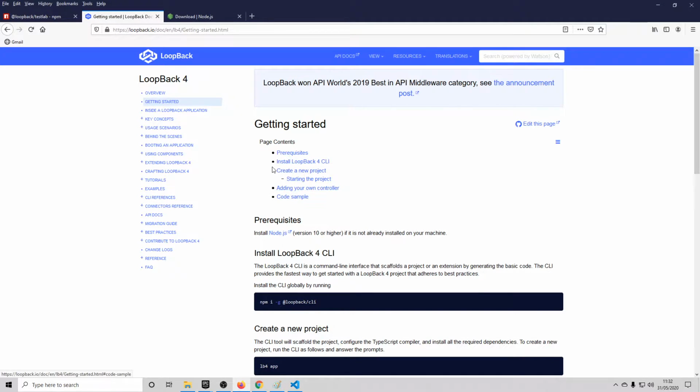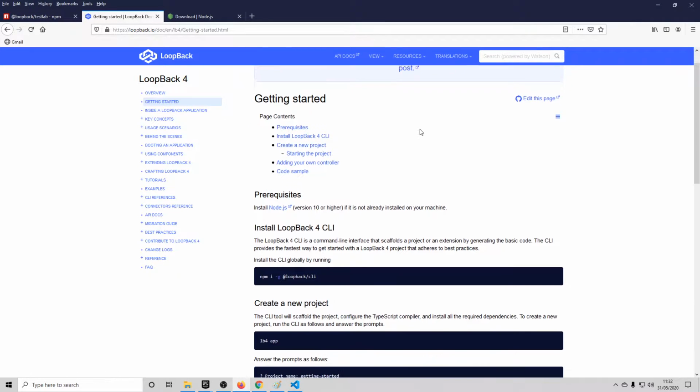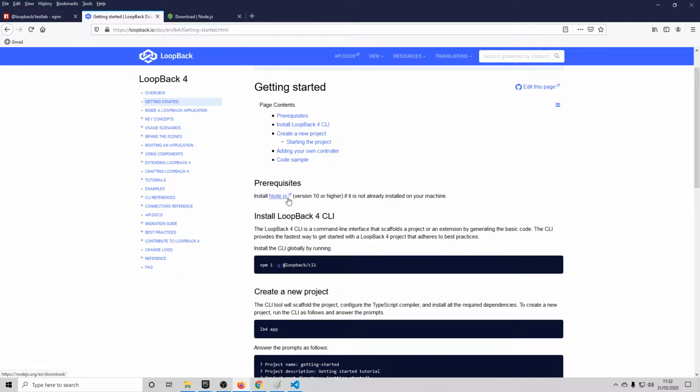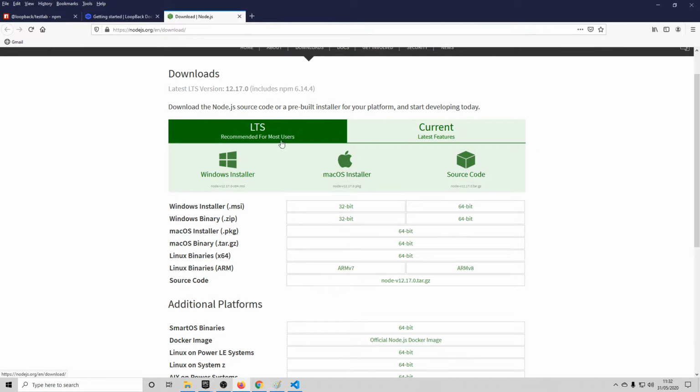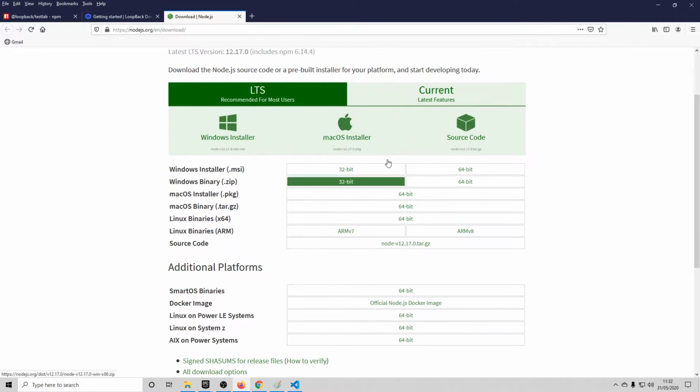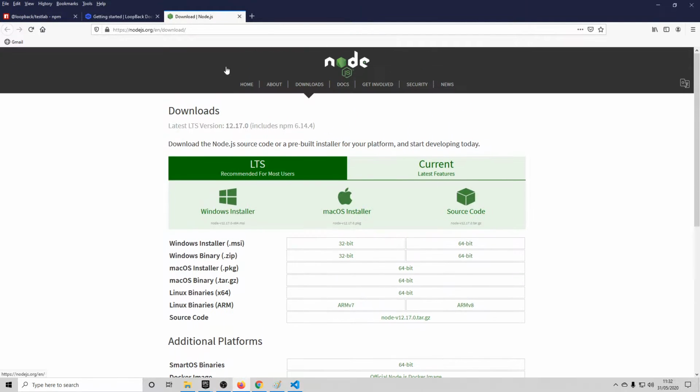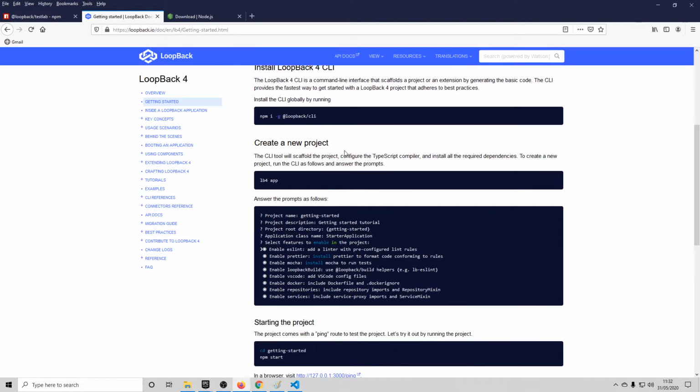So in today's lesson we are going to quickly scaffold a basic LoopBack 4 application. For this we'll follow the official documentation under the getting started section. We need to have Node.js version 10 or higher installed. If you don't have it, head on to nodejs.org and download the installer. If you are on Windows, Mac and so on, you can pick the correct version. It's very straightforward. I do have Node installed, so I will skip this step.